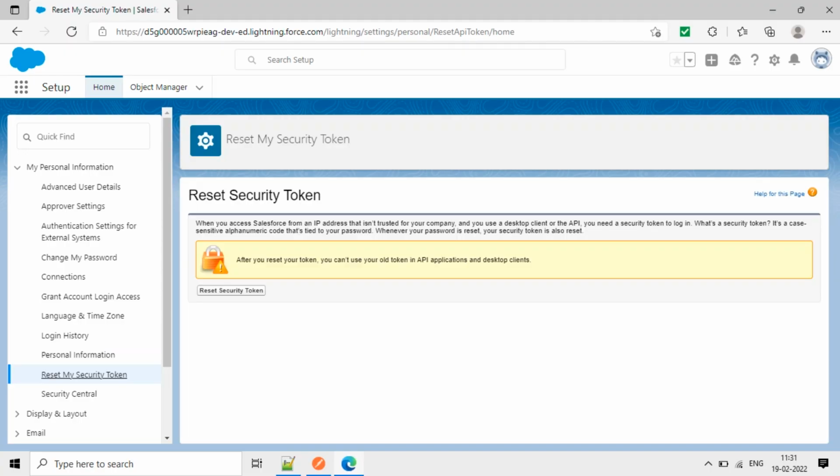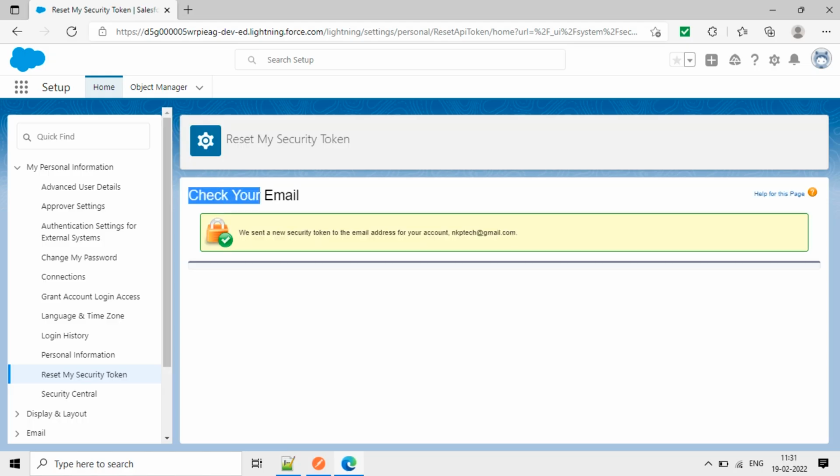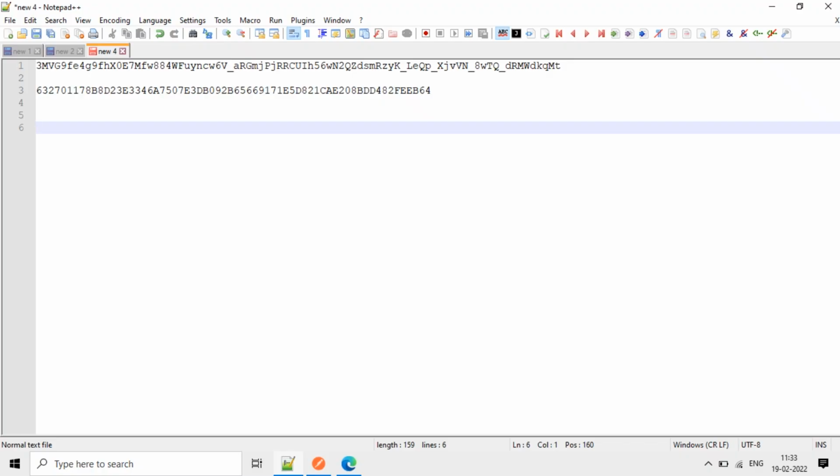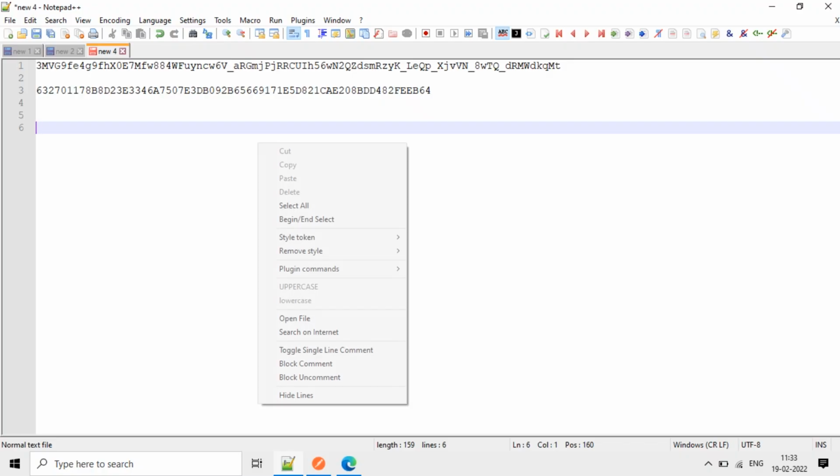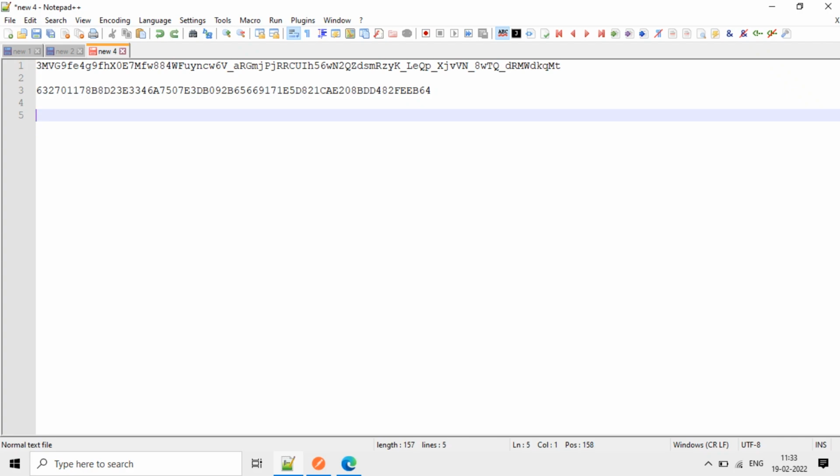Here you need to reset the security token. It will send a mail to your email ID. So check your email. It's sent to this email ID. Get the security token from the email. So this is the token, I got it here from the email. This security token we have to use along with the password while calling Salesforce. This completes how to create a connected app.